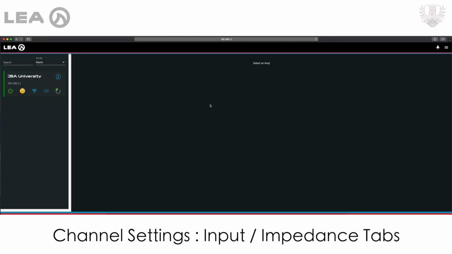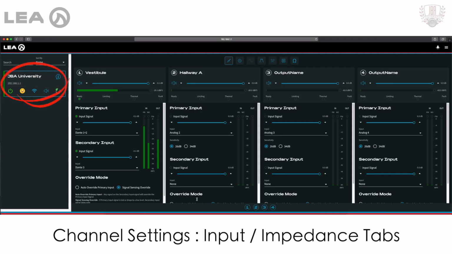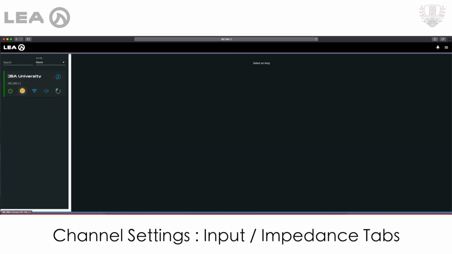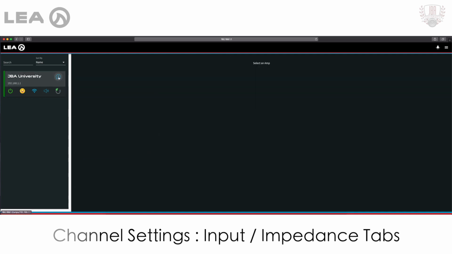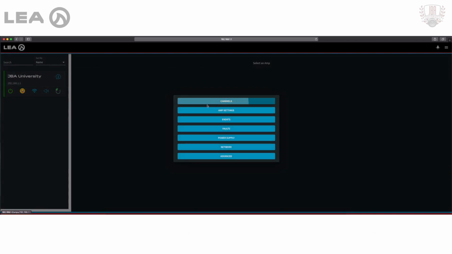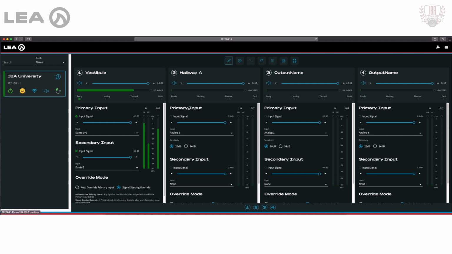So you have three ways that you can get into the channel settings for the amps. First, which is the easiest, you can just click on the name of the amplifier and you'll be brought right to the inputs. Second, we can click on our emoji and we'll be brought there as well. And finally, if I click on this icon and then channels, I'll be brought to the same place as well.